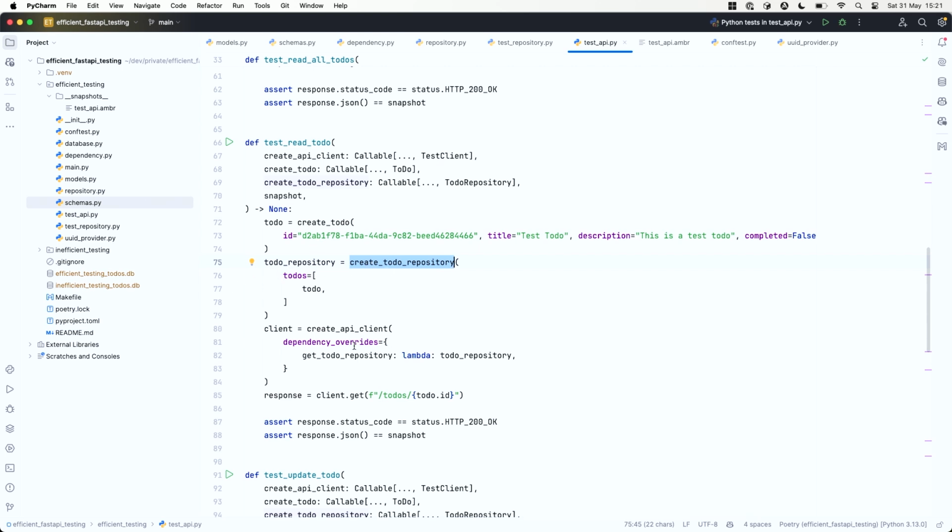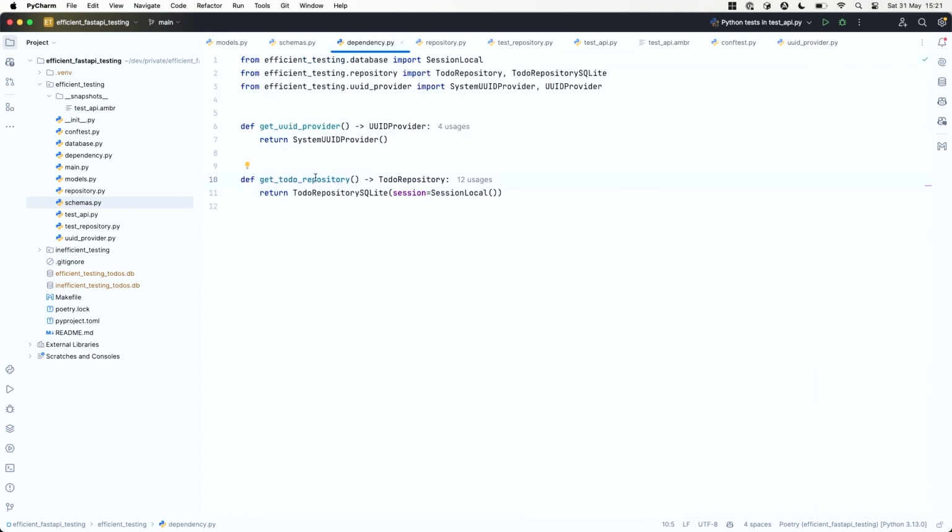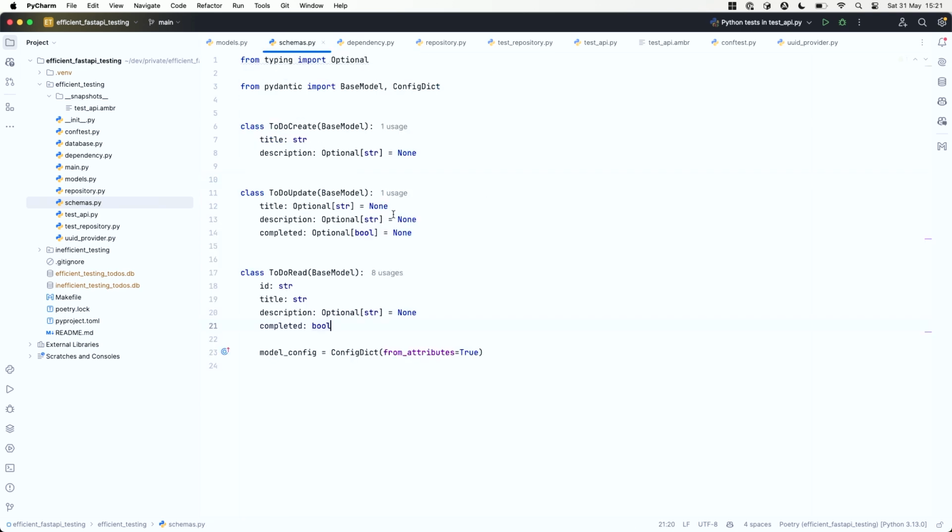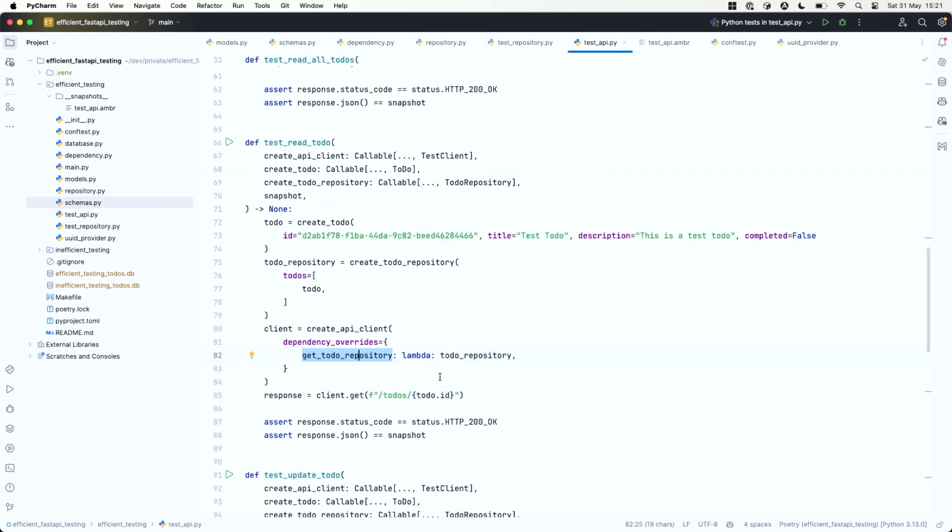And then once we have the repository in the desired state, we provide it to the dependency overrides, which then goes to the regular FastAPI dependency injection. So by doing that, we say, okay, instead of using whatever this function is returning, which is defined here, instead of that, return the function, which is in this case a lambda, because we don't need anything else, that's returning this repository which we put into the desired state.